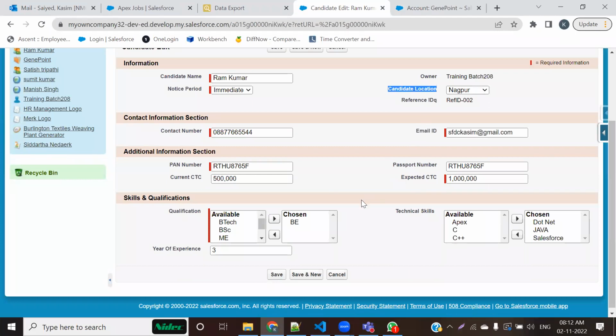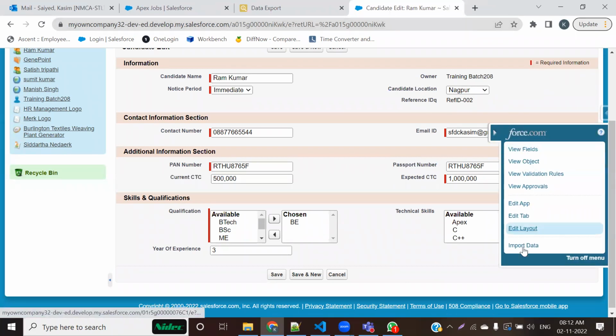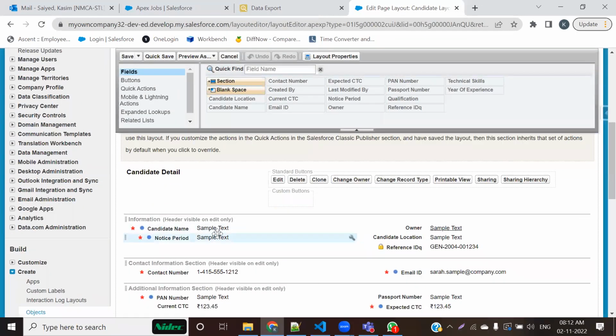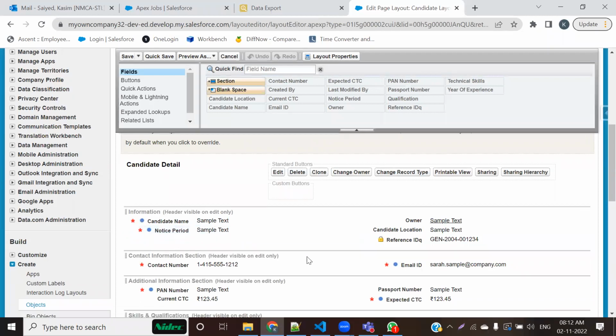Let me make candidate location as a mandatory thing, or maybe any one of them. Passport number, ठीक है? Passport number या फिर current CTC. So what I'm going to do, I'm just expanding the force.com quick access menu and I'm going with edit layout. ठीक है? Now अभी एक चीज यहाँ पे देख रहे हैं अपन, कौन सी फील्ड थी वो?